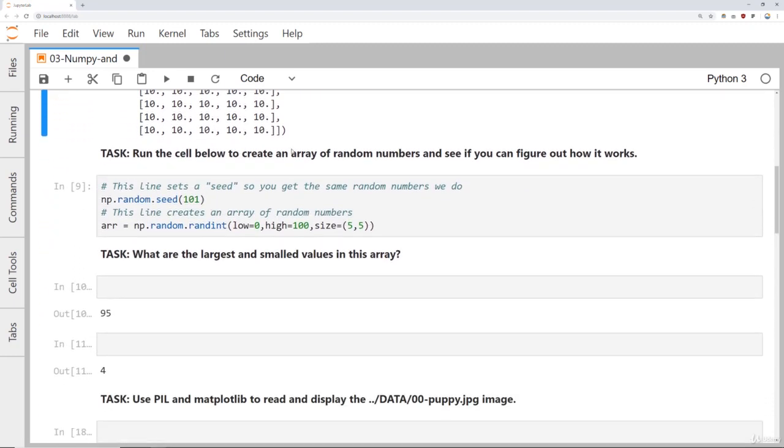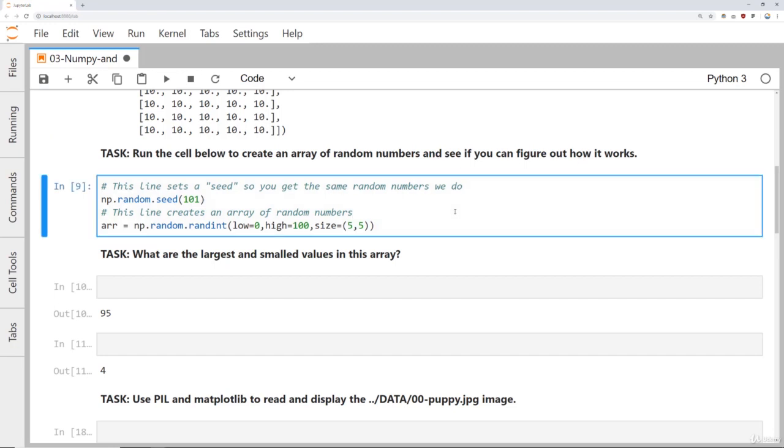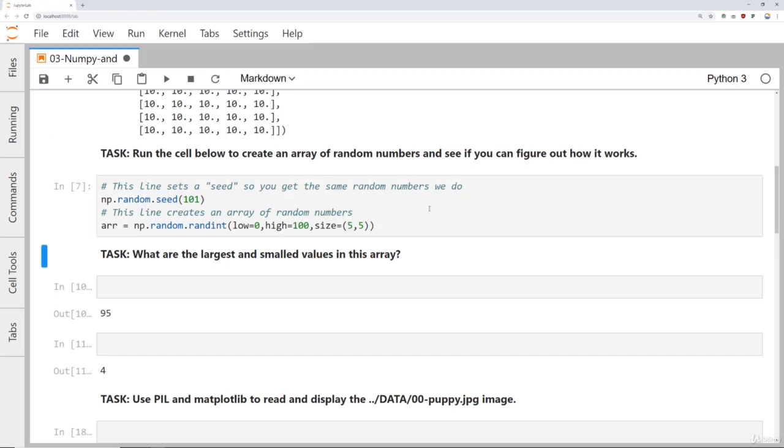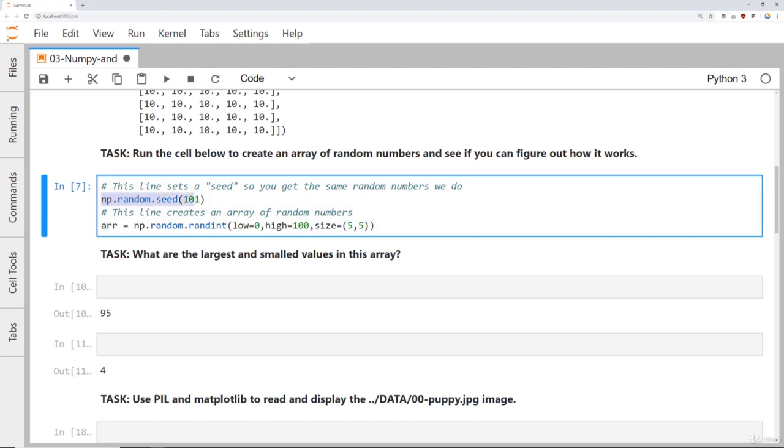Then we wanted to run the cell below to create an array of random numbers and see if you can figure out how it works. We mentioned this in the previous lectures on NumPy, but essentially, in case you didn't grasp it then, what this is doing is setting a random seed, and this number, 101, is actually arbitrary, so you can choose any number you want. What you want to do is be consistent with your number choice. That way, when you actually generate random numbers, you generate the same random numbers that the given seed provides.